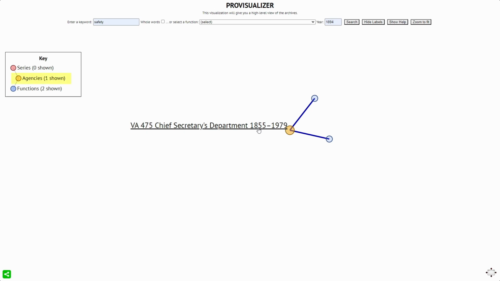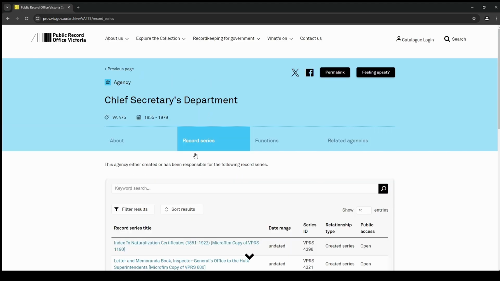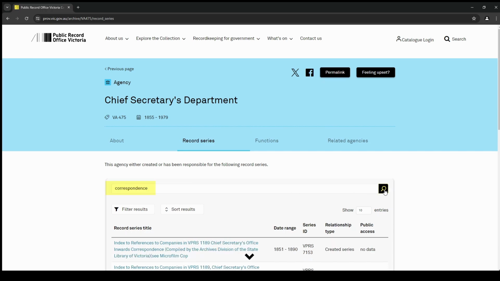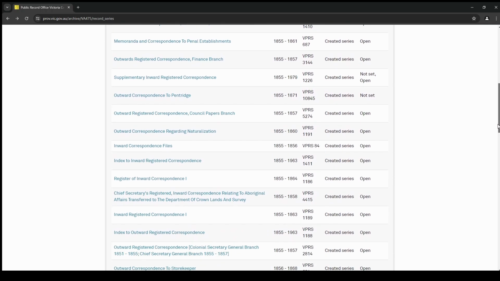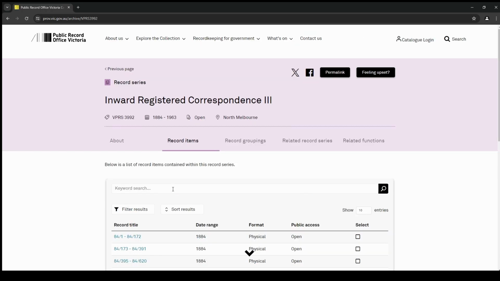Now that we've found an agency which seems relevant, we want to find the correct correspondence series from that agency. So click on the agency name to see the agency's catalogue page, then choose the Record Series tab to see a list of the series created by that agency. Let's narrow down the results by searching for a keyword such as letter or correspondence within the list of series titles. By cross-checking that with the date ranges and the descriptions, this series, Inward Registered Correspondence 3, VPRS 3992, might contain the letter we're after.